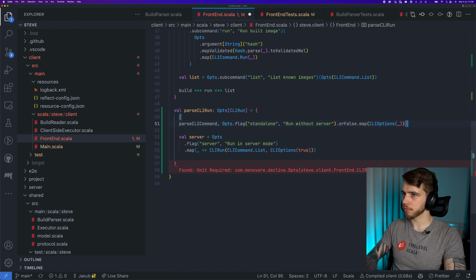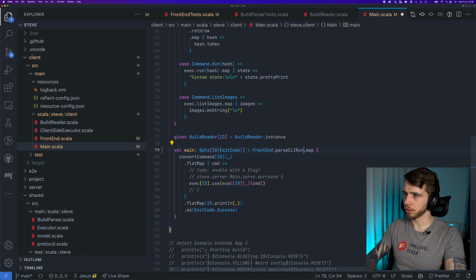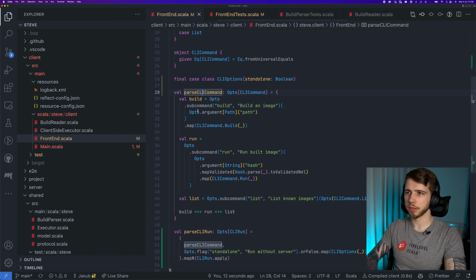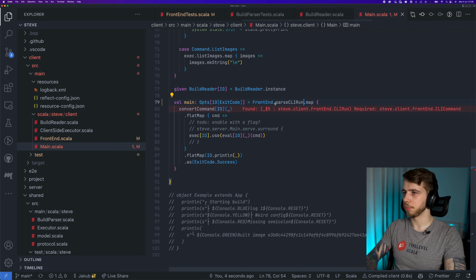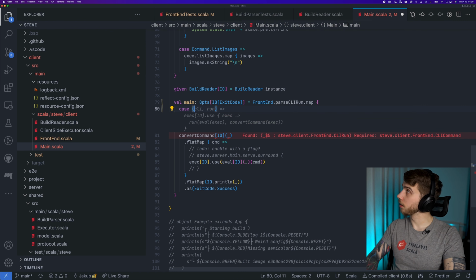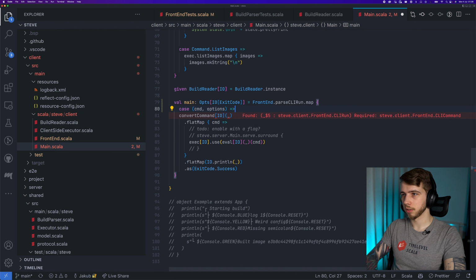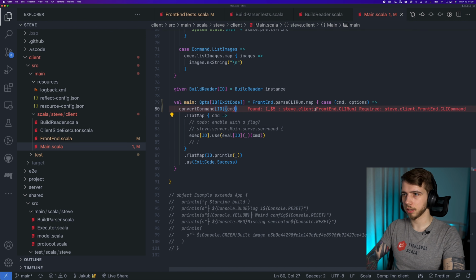And that's actually it, I think, like map n CLI run. Okay, and instead of parse CLI command in main, we will be using parse CLI run. What did I do? Instead of parse CLI command, we'll do parse CLI run. So case command options, we'll convert the command.